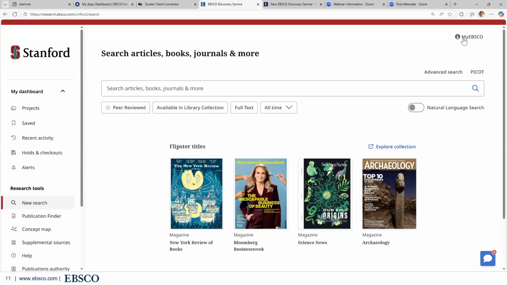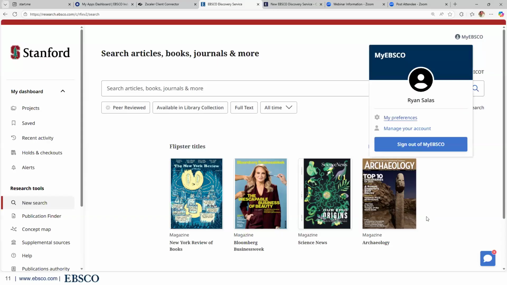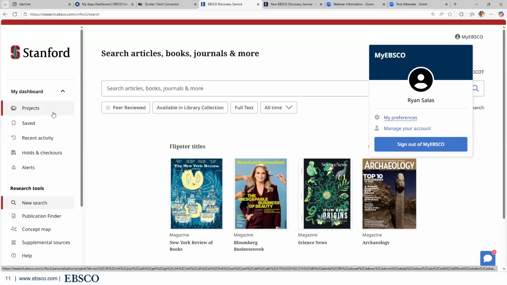I also want to mention that you have your My EBSCO button, and this is your personal account. So if you want to log into your personal account, you can click on My EBSCO and click on Sign In. And if you haven't created your My EBSCO account, you can create an account for free. So one of the advantages of logging into your My EBSCO account is you'll be able to access the items that you save in your previous session. And the system will also permanently save the items in your dashboard.